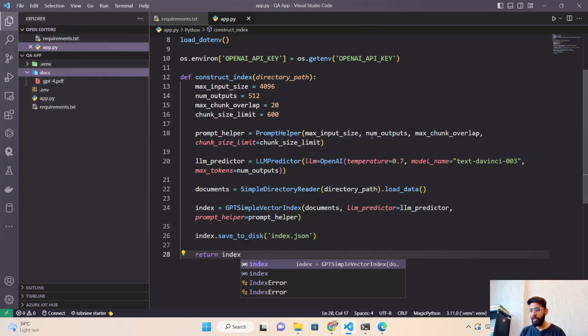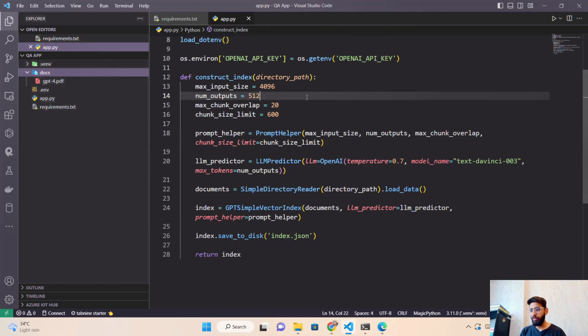That's it. So this is the first function where we are dealing with LangChain, and we're also looking at the GPT-4 technical report. We are using prompt helper, LLM predictor, and then GPT simple vector index to index it, and then save that to our root directory as an index.json file.